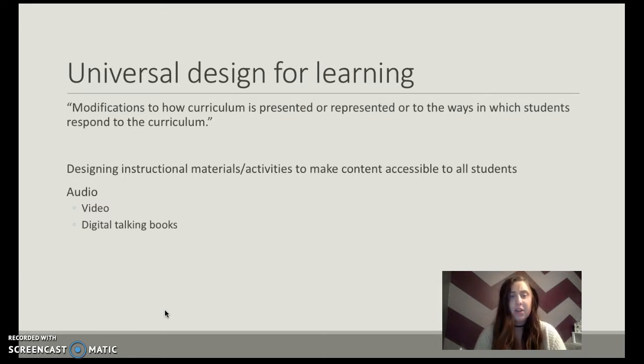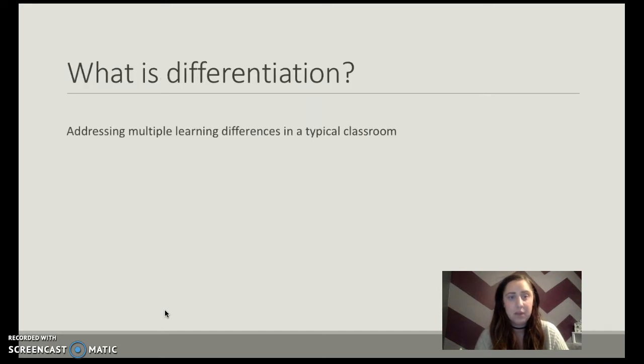So it's designing instructional materials or activities and being able to make the content accessible for all students. Some of the platforms that were suggested were having audio or video inputs or outputs, digital talk books. So it just gives a couple more ways that more students can access the same material and be able to still complete the activity. So that was the short overview of the universal design for learning.